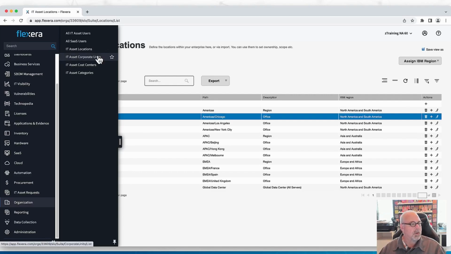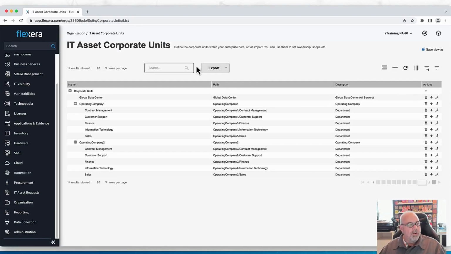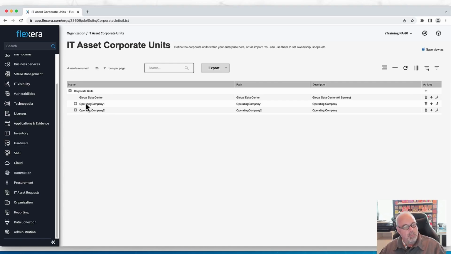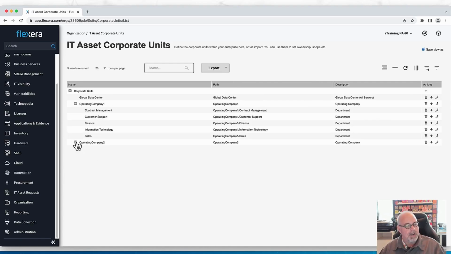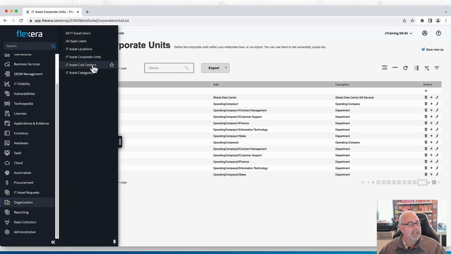Next is corporate unit. Corporate units have a similar configuration, but now we have several operating companies. We still have our global data center, but I have two separate operating companies now, and each operating company has its own set of departments. However your hierarchy is in your system, you should represent that here to give you a good, clear line of sight with your data. Next one is cost center.